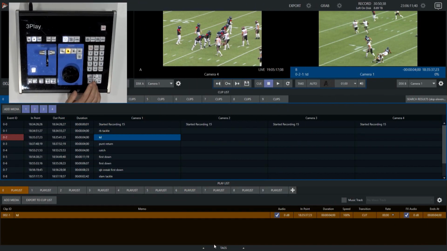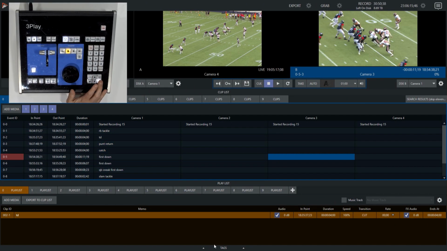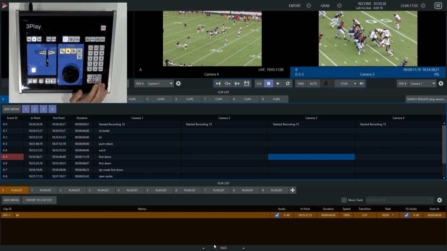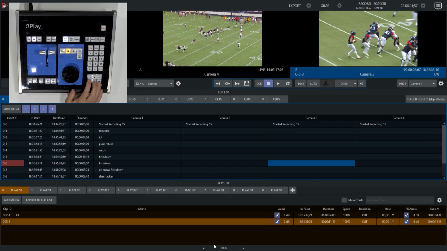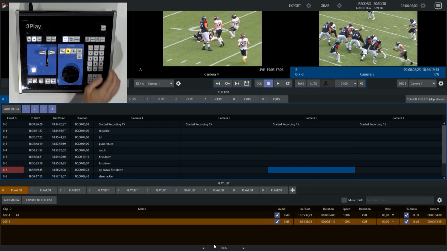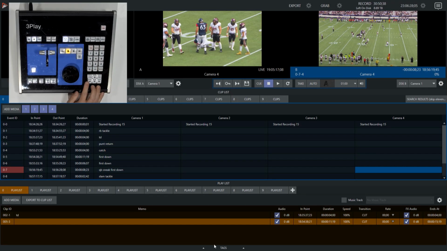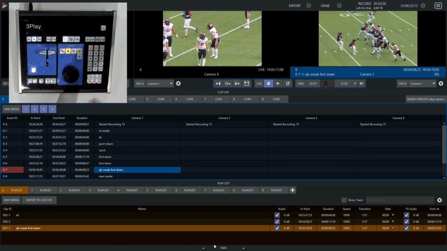And then let's grab something else here. So I'm going to grab this first down. I want an angle of that over here, like so. And we'll grab this other one, this quarterback sneak first down from, let's grab this angle. Cool. Close-ups are always good. All right. Add that to our playlist.